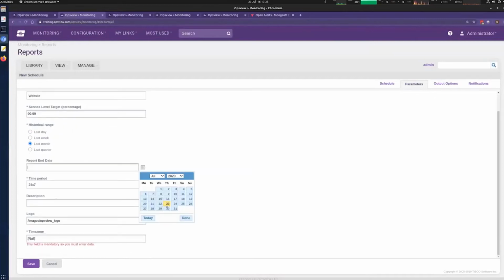Report end date, whatever I select here, it's going to be modified for each time I run it. So if I have a report end date of the 23rd of July, the next time it runs, it will be the 23rd of August. The next time it runs, it will be the time after that, 23rd of September, that kind of incremental setting. I just want to use the system time zone.